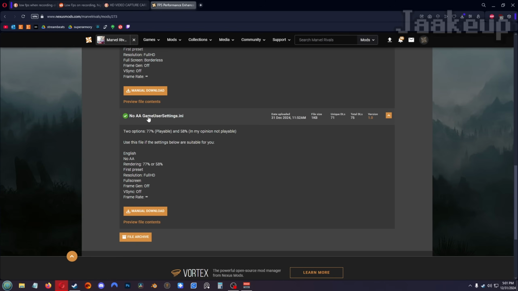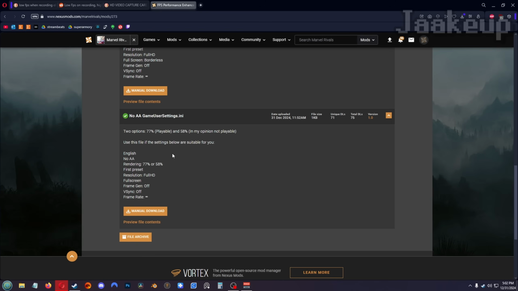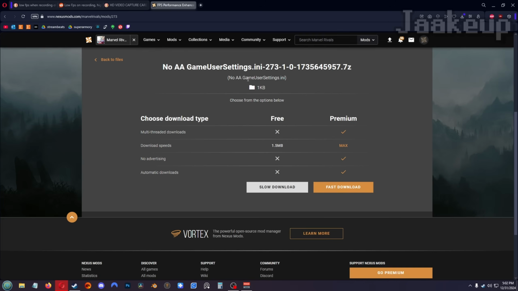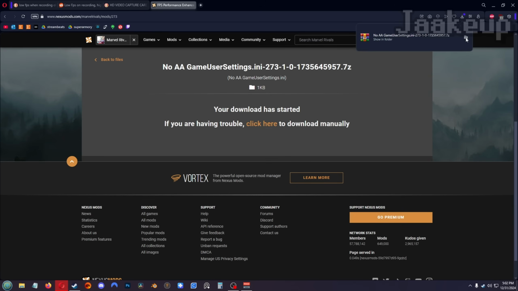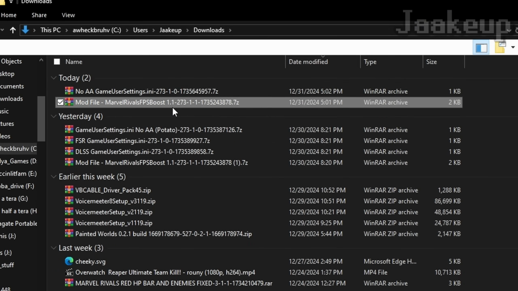So this is the game settings file, but this one disables anti-aliasing. Anti-aliasing is the terrible, super unoptimized video game thing that a lot of modern games are using that is ruining modern gaming, making everything look blurry and hideous and just terrible. So we want to make sure that we can turn it off. By default, Marvel Rivals does not allow us to turn it off because, again, lazy developers. So we're going to go ahead and download this setting that allows us to disable it. So we have both no AA GameUserSettings.ini and mod file dash Marvel Rivals FPS boost.